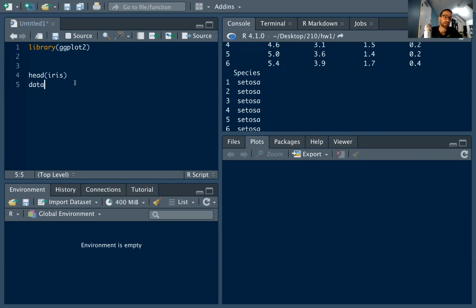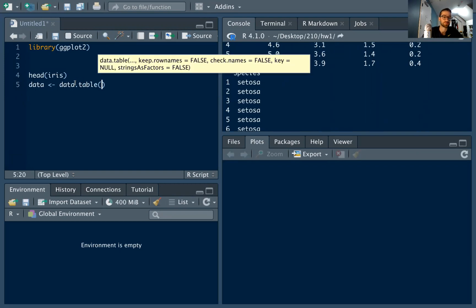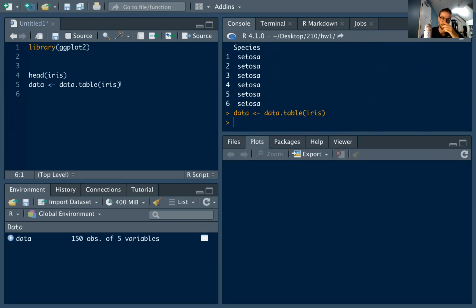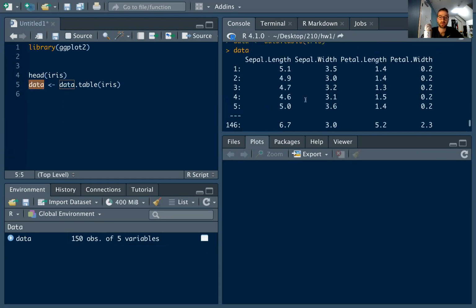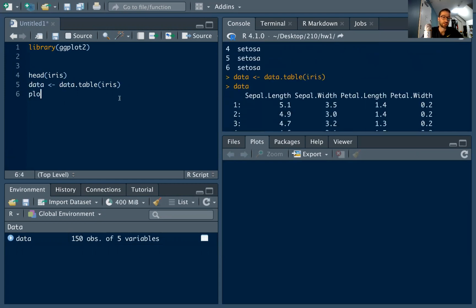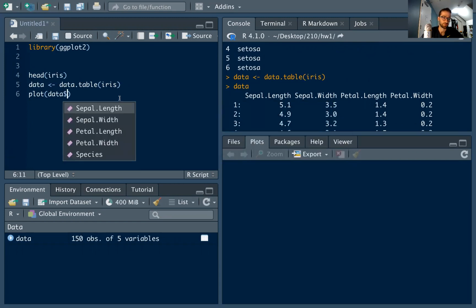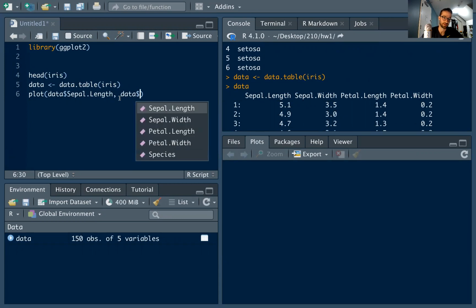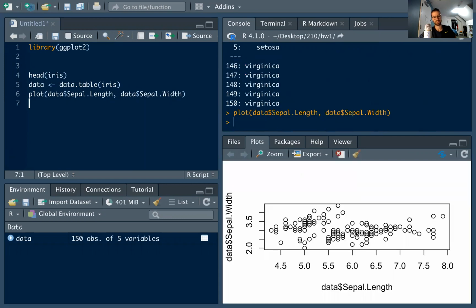I just prefer working with data tables. That's just me. I'm going to define data as the data table version of iris. So I have the same thing, I have my data here. I could easily use R's base plot and plot, for example, data sepal length, data sepal width, hit enter, and I can get this plot over here. And that's easy. I have my X and my Y. My X is my length and my Y is my width.